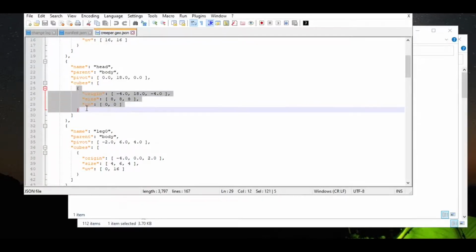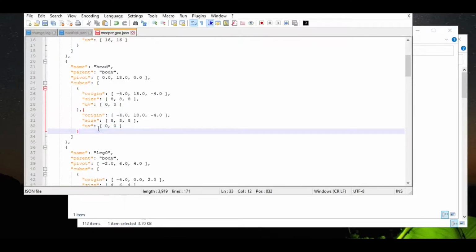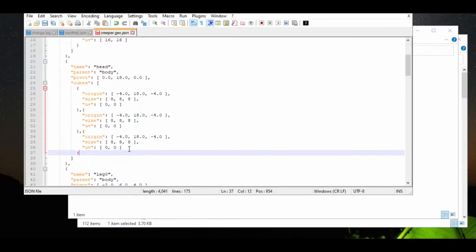So starting from the left bracket, highlight to the right bracket of the head's bone, and copy that. Place a comma next to the right bracket, and paste what you copied. Then after that right bracket, place another comma, and finally, paste it again. We have now just added 3 cubes to the bone. However, since they all have the same origin, you won't see any difference.